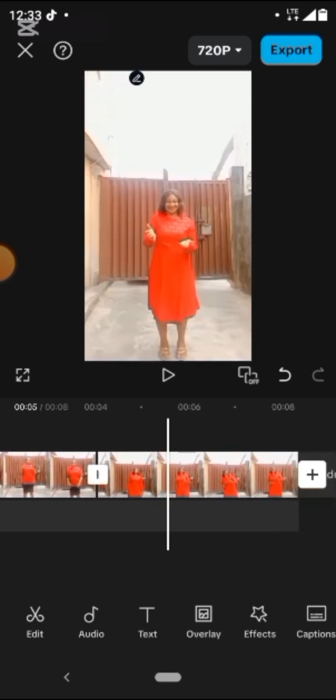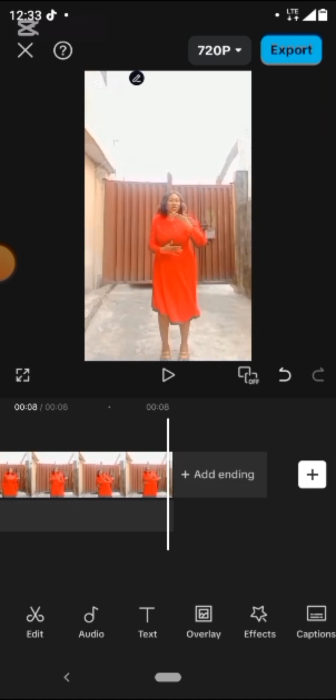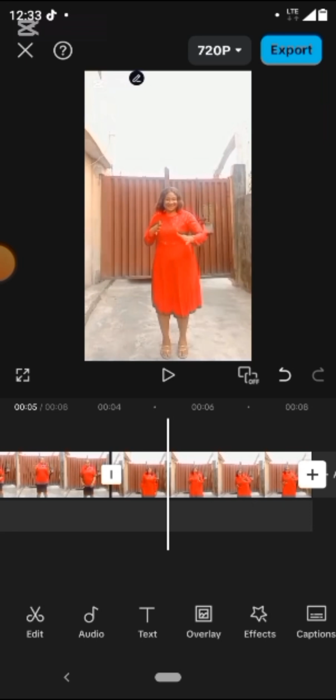So had it been I have another one, I will make sure I jump up at the last set, then I'm going to add the third one that has another cloth. So it's just very simple.